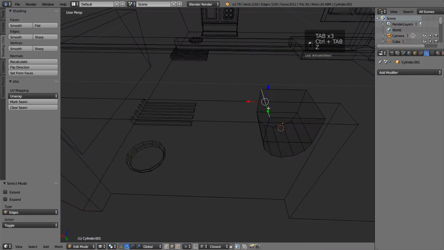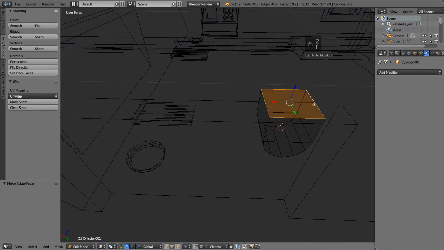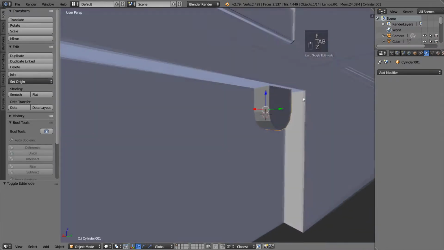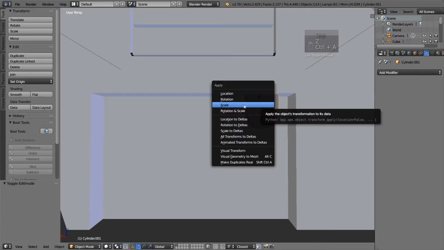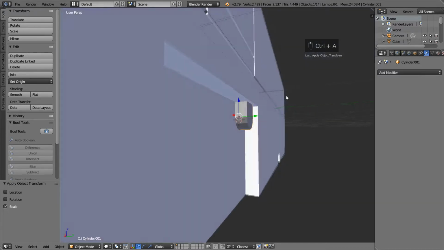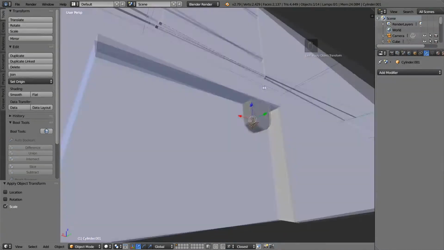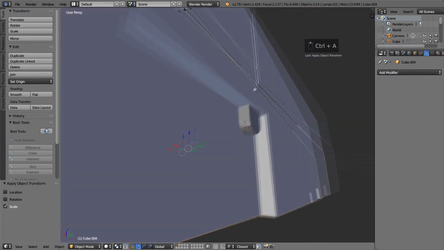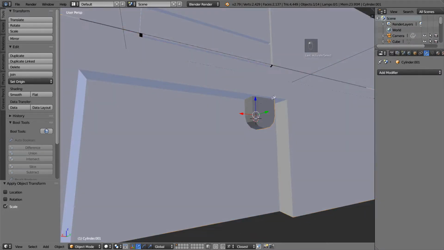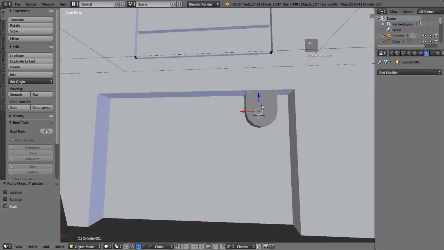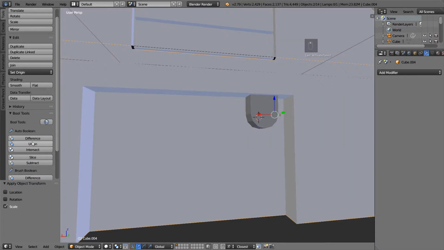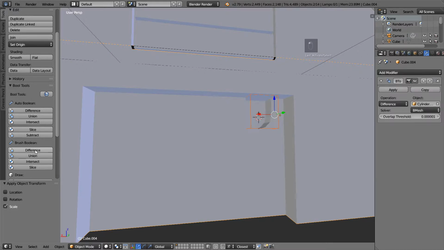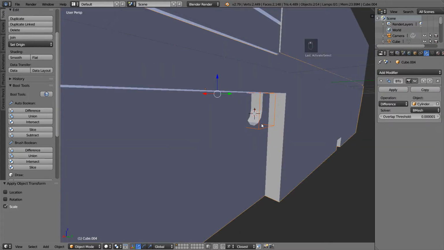Now let's select both edges and hit F to create a face. Apply the scale. Then we can select our newly created shape and shift select the mesh. Come over to our tools and use the Boolean difference.